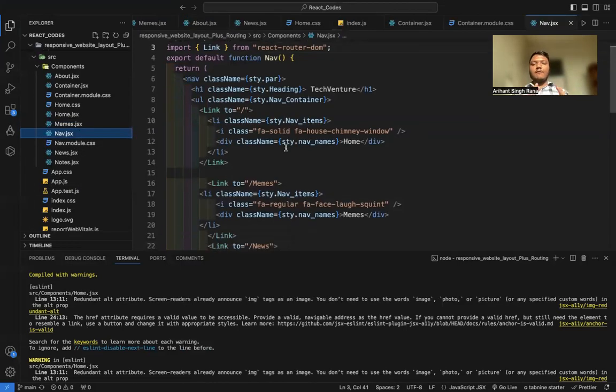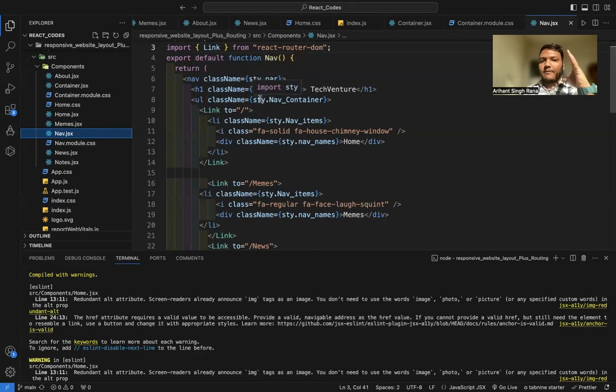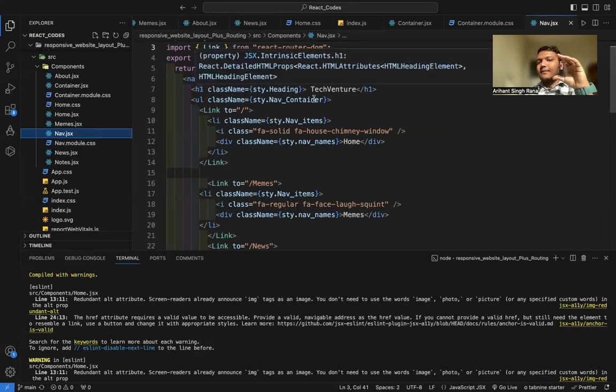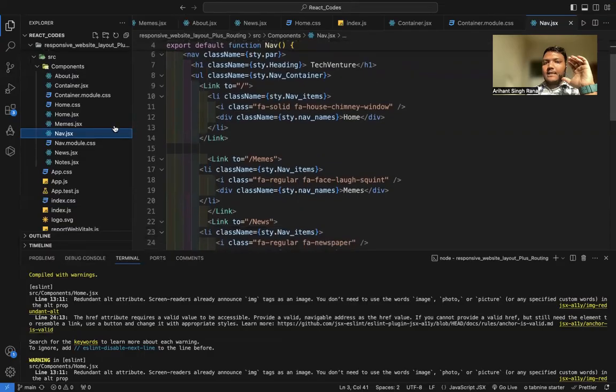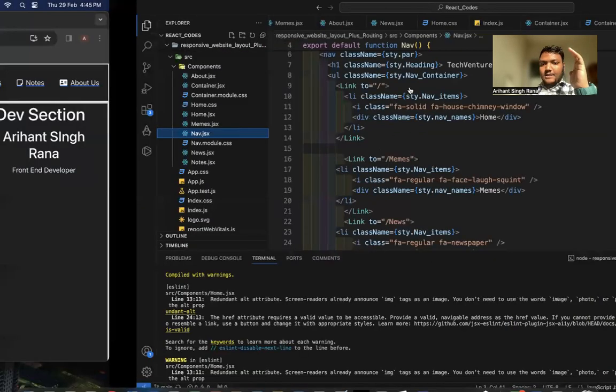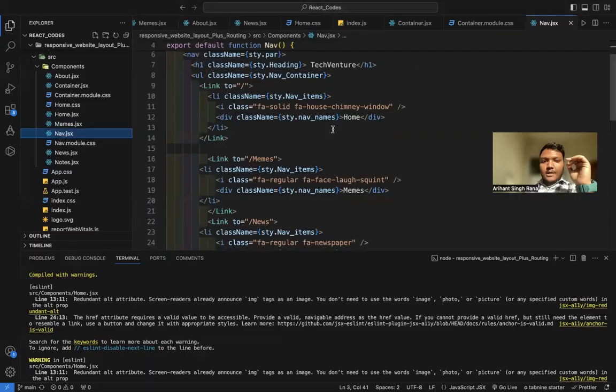This is my nav component, and inside of it I included first a nav container, which contains my whole nav bar. After that, the heading, which is my Tech Venture heading over here. After that, it contains an unordered list for the navigation items, which are home, memes, news, notes, and about us. So I used li to represent each one of them.